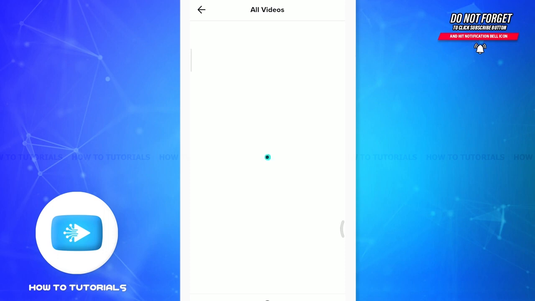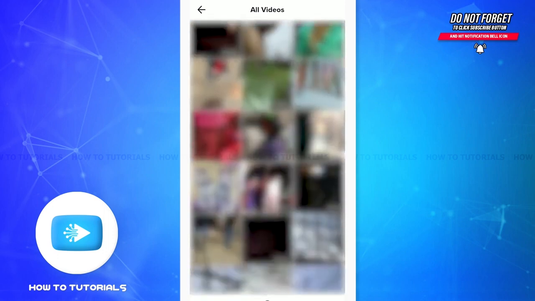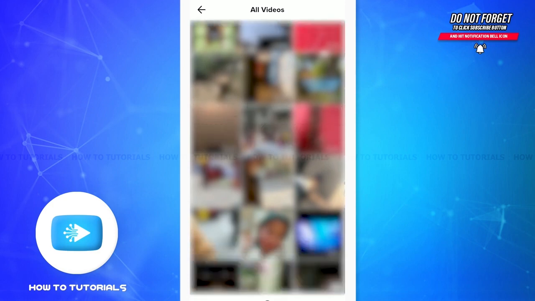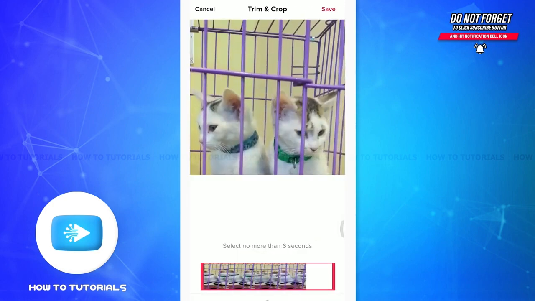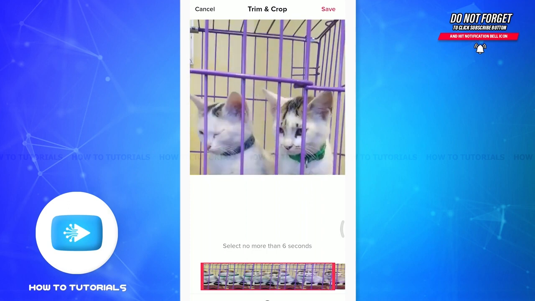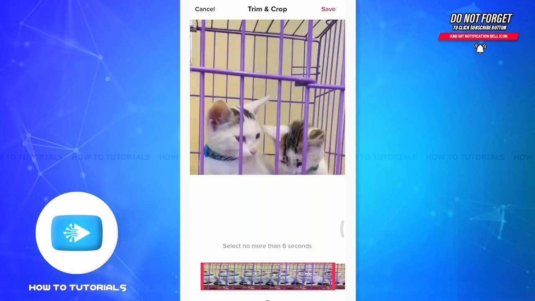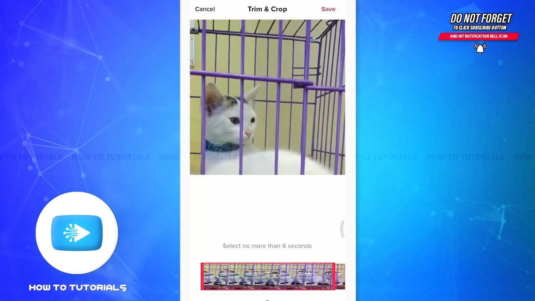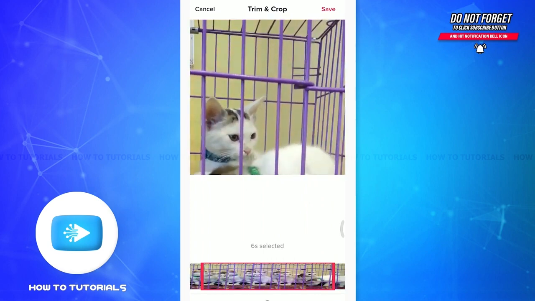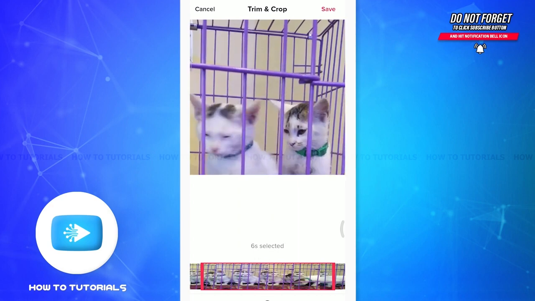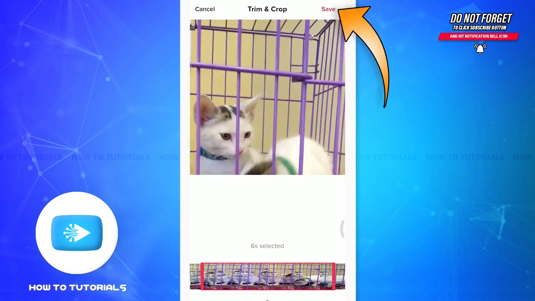So wait for it. Here, I'm going to choose one of the videos that I like and that I want to keep as a profile video, just like this. So here it's a very cute cat video. Alright, and then here's one option that I can keep just a video of 6 seconds. So I'm going to choose from the bar the 6 seconds of the video that I would love to keep. So after I've selected, I'm going to tap on the save option in the top right corner.